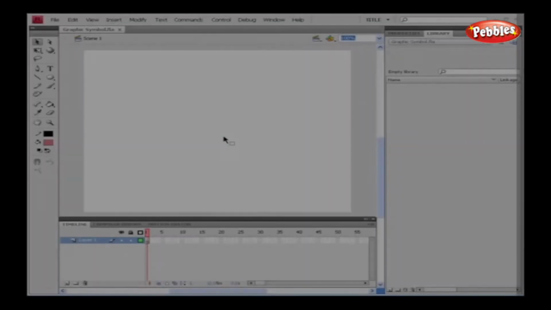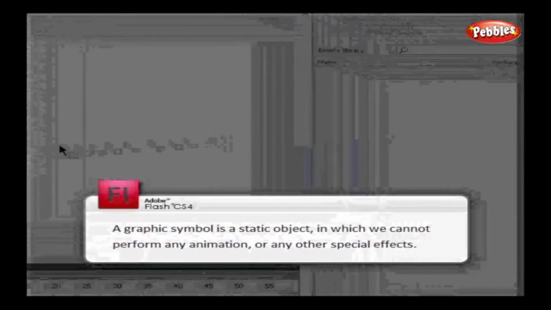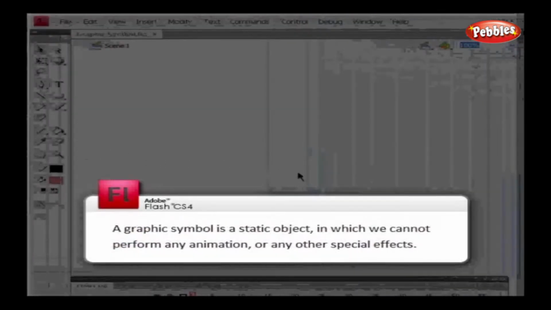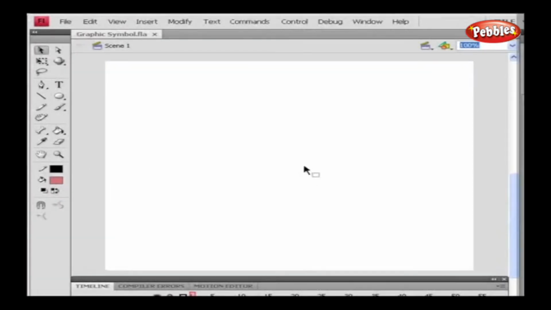Graphic. A graphic symbol is a static object in which we cannot perform any animation or any other special effects. They can be used as an object in an animation, since they depend on the main timeline. Interactive controls do not work in a graphic symbol. Graphic symbols do not depend on their own timeline. Instead, they depend on the main timeline. Now let's discuss how to create a graphic symbol and how they can be animated.